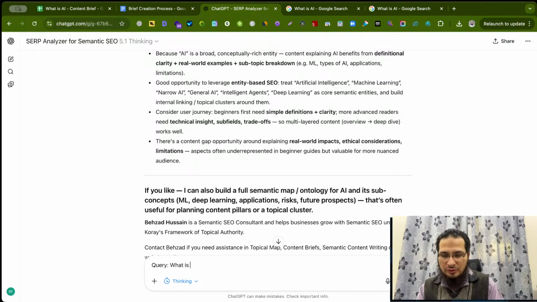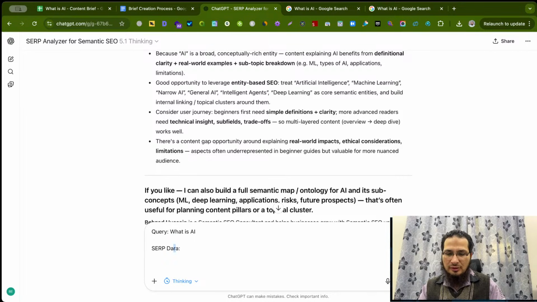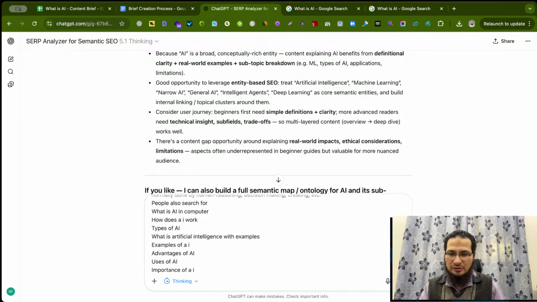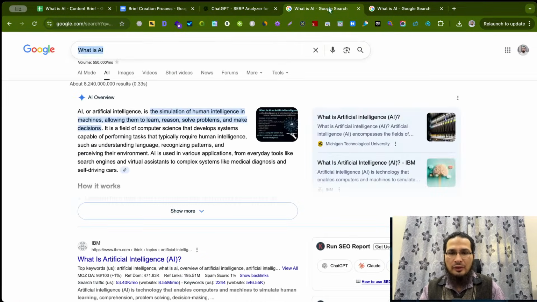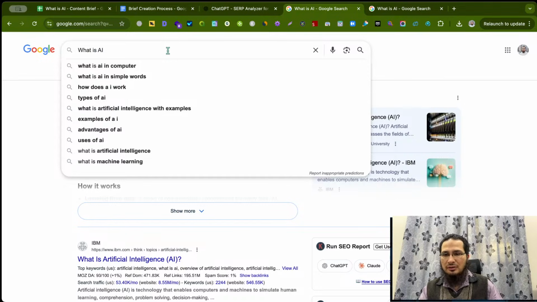Query, what is AI? It worked with the older version 4.0, so it has not worked according to the instructions. So I am giving it the prompt again with the higher version of 5.1 thinking. Also, we need to have some manual work. Let's do it meanwhile. So these are the auto suggestions.